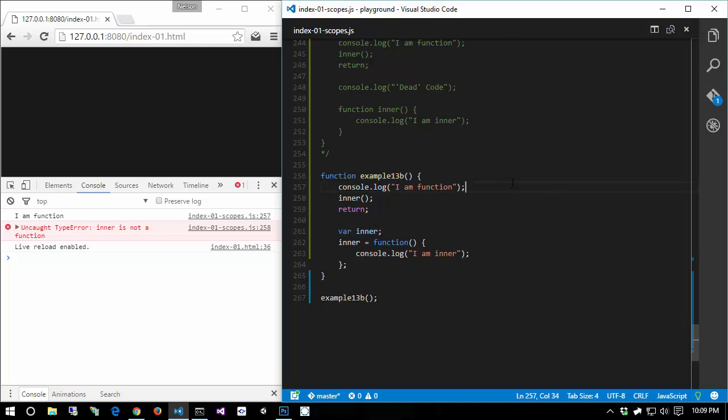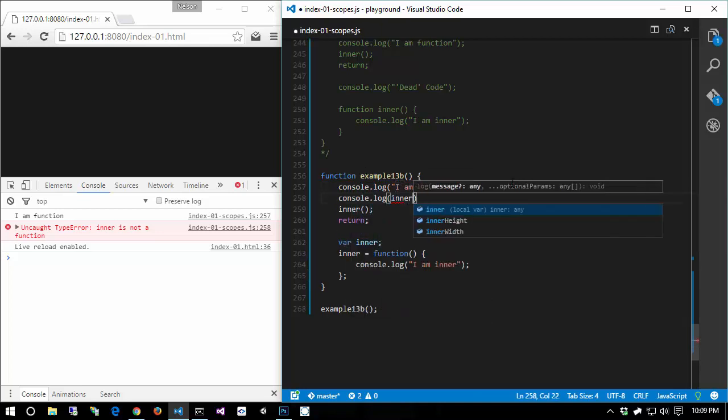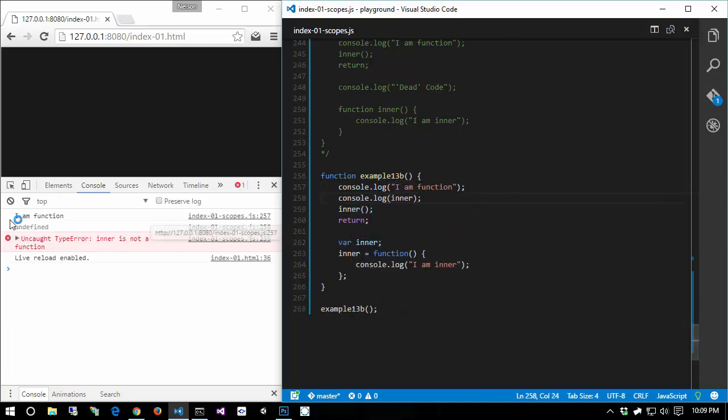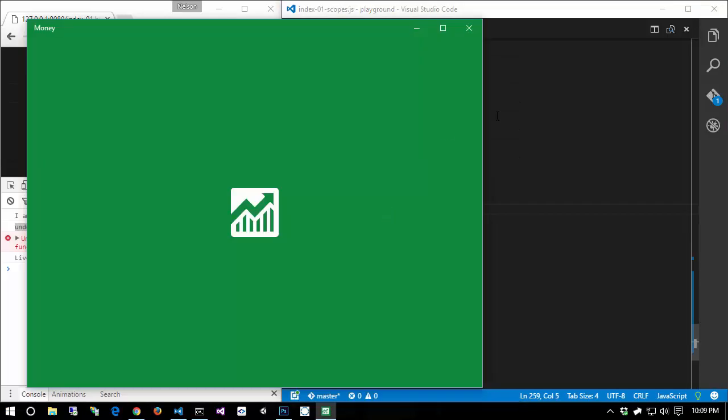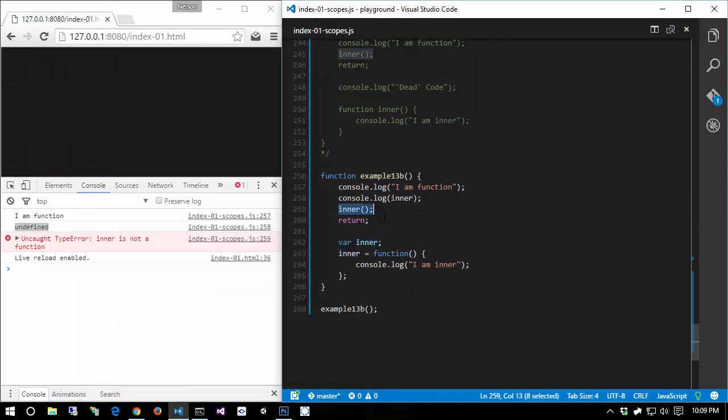So I can go ahead and say console log inner. What do you think it's going to be? It's going to be undefined. That's because this variable declaration was hoisted up to the top, and it's undefined. And then when I try to invoke it as a function, I don't get a reference error saying that inner is not defined. I get a type error.